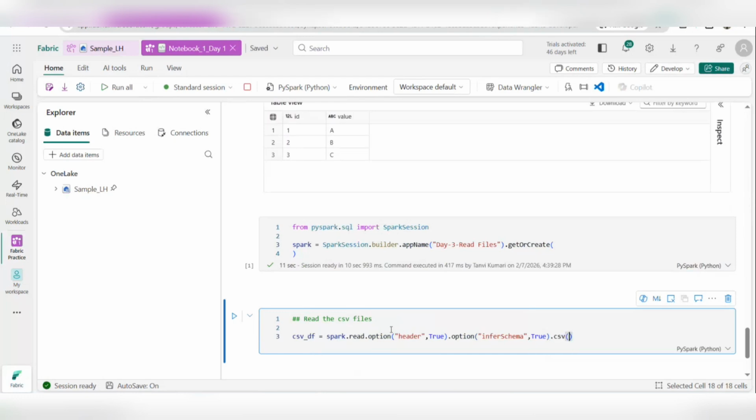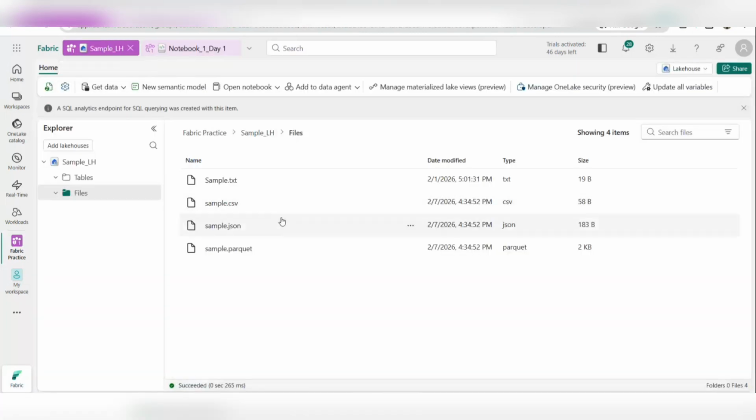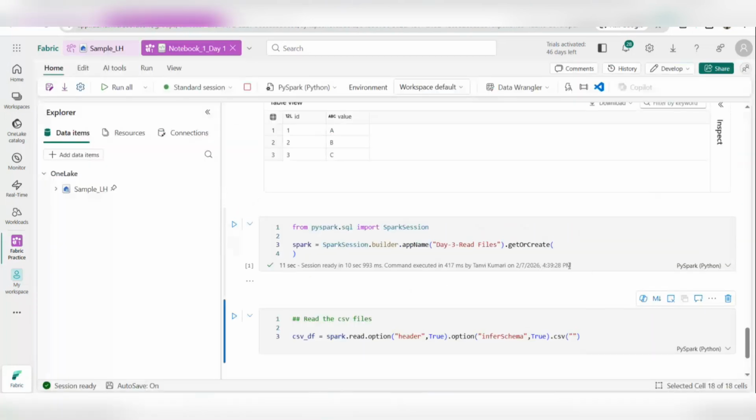Now here we need to provide the path. So for the path, I'll go to our sample files, take any one path, and for every other file we can just change the name. In the properties, you can see this is the path. I'll put the path here. Okay, so this is one method.